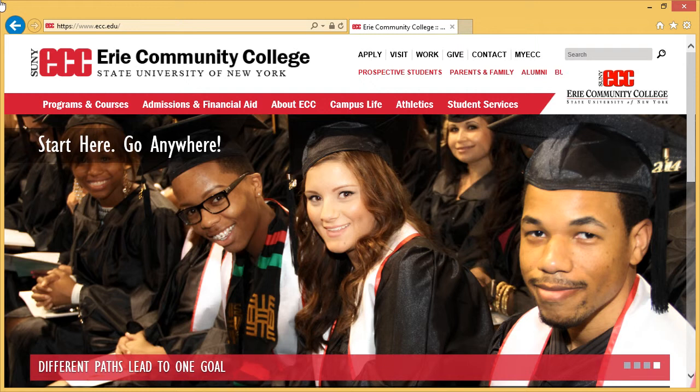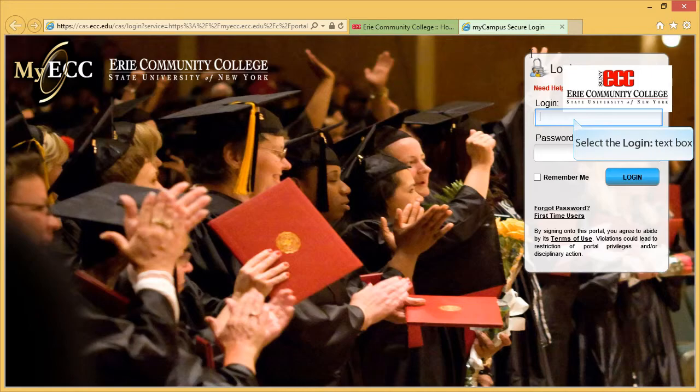You can easily access the library homepage from the ECC homepage. There are 2 different ways that I'm going to show you. One way is by selecting My ECC. You can log in to My ECC. I'll show you how this works. Some of you may be familiar with this already. This takes a moment to authenticate.